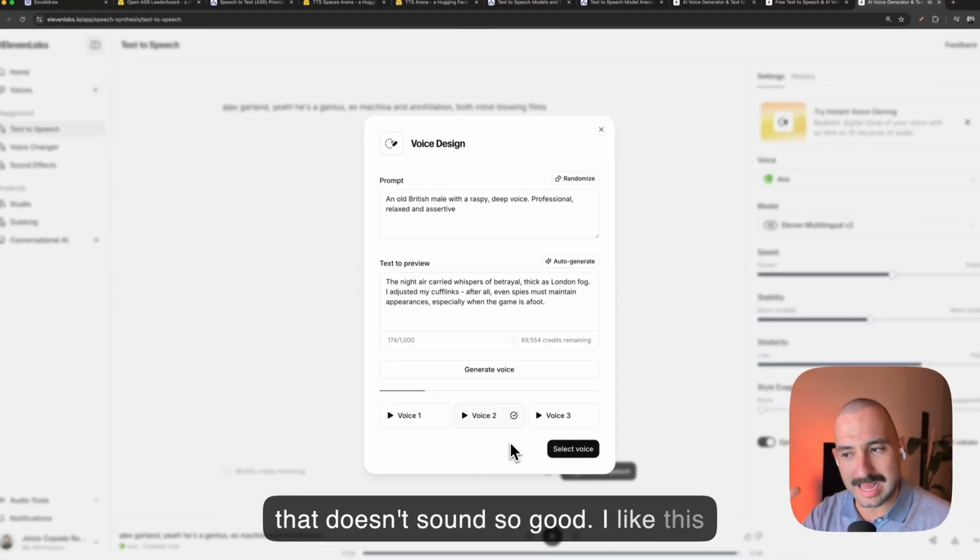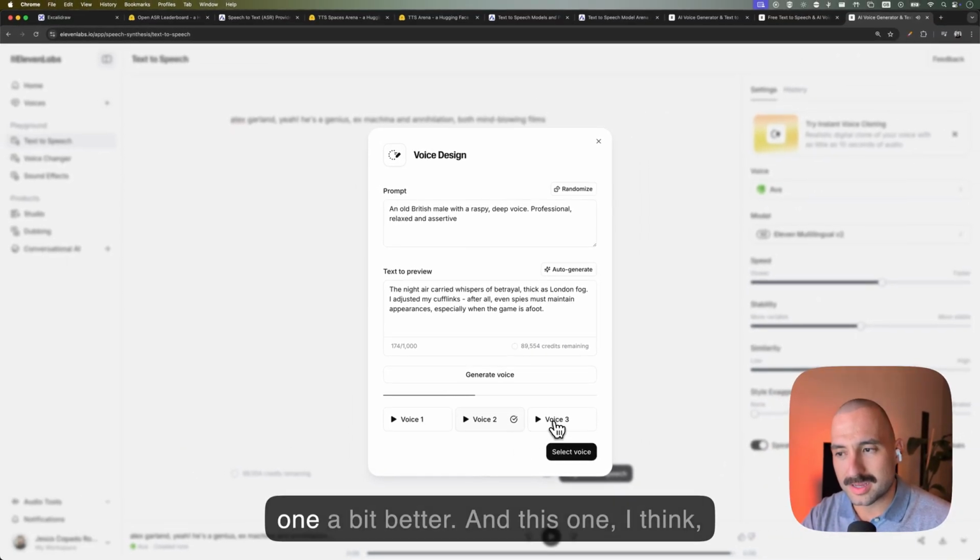Whispers of betrayal. I like this one, London better. Fog. I adjusted my cufflinks.